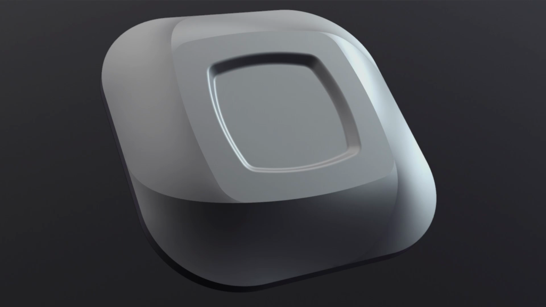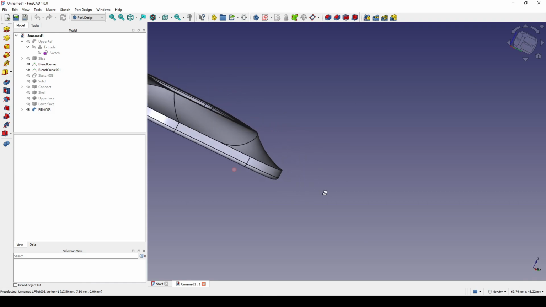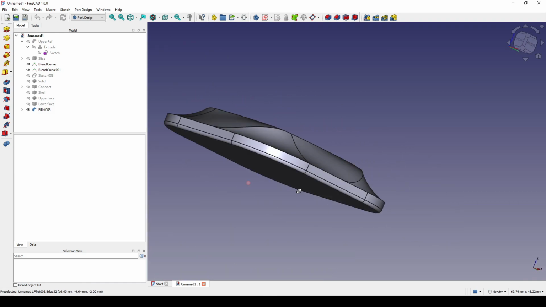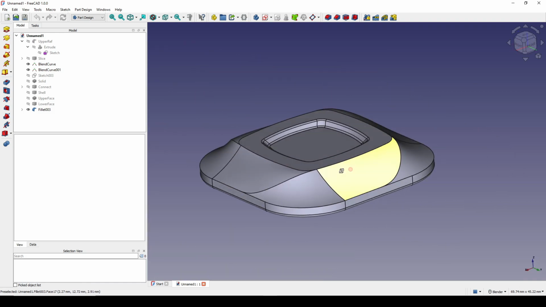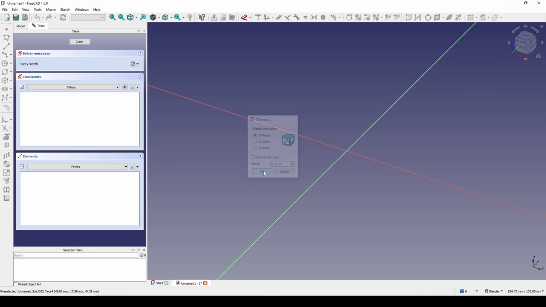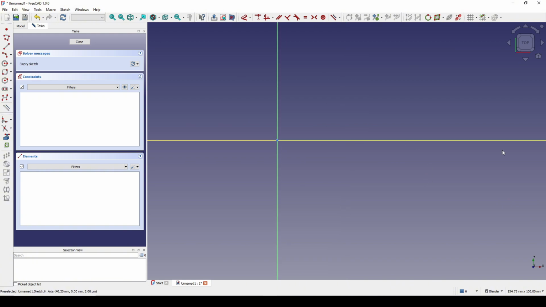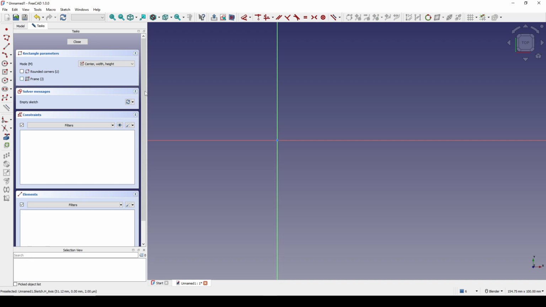Hello guys, today I'm going to show you how to design this TV box in FreeCAD using surface. Okay, so I start in the Part workbench. I will create a new sketch in the top view, and for this sketch I will create a center rectangle. Start from the center.